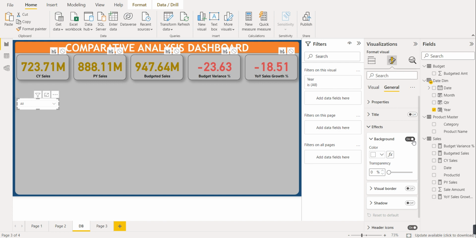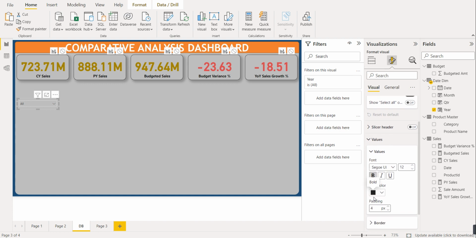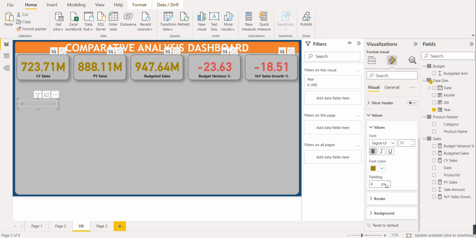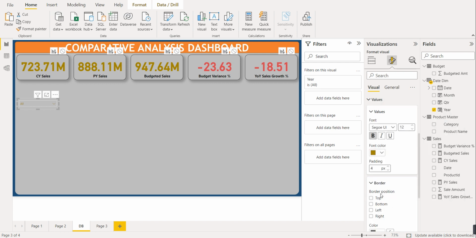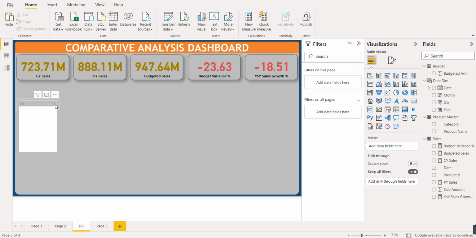Next, go to general, go to effects. We don't want background. After that go to visual, slicer settings, slicer header, values. You can make it bold. Color you can make it like this. Background, I guess this is fine. Border you can make with this. Yeah, it looks good actually.